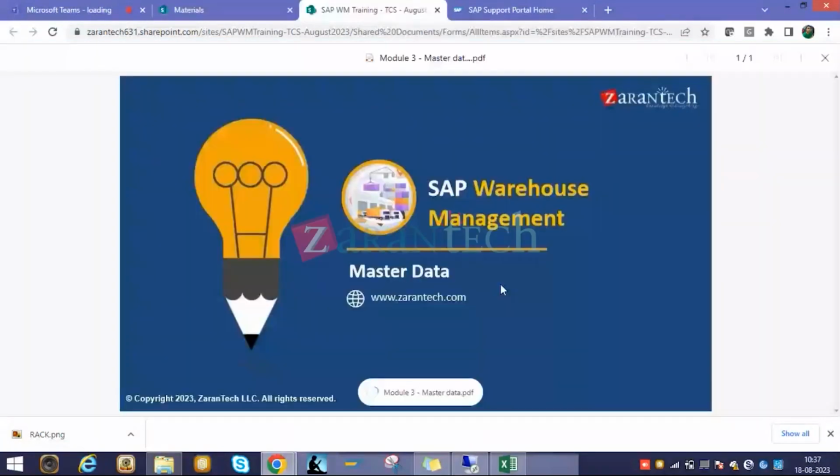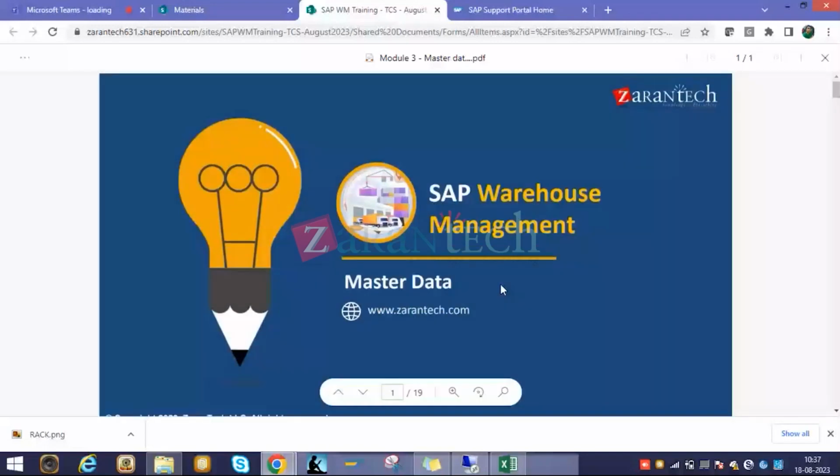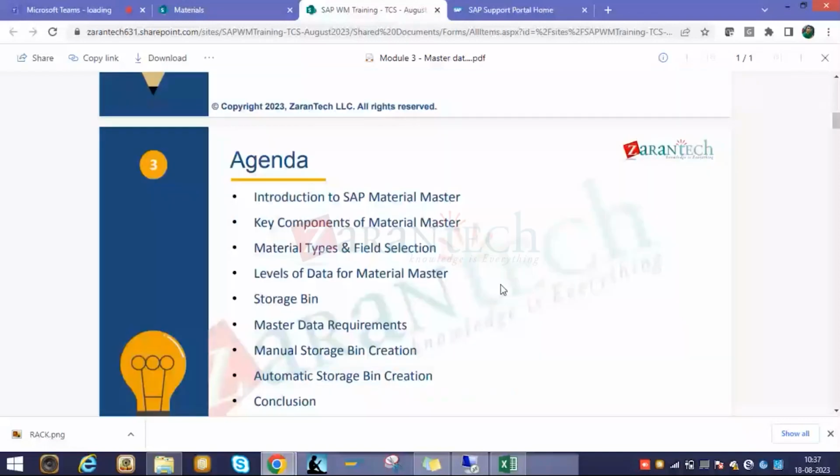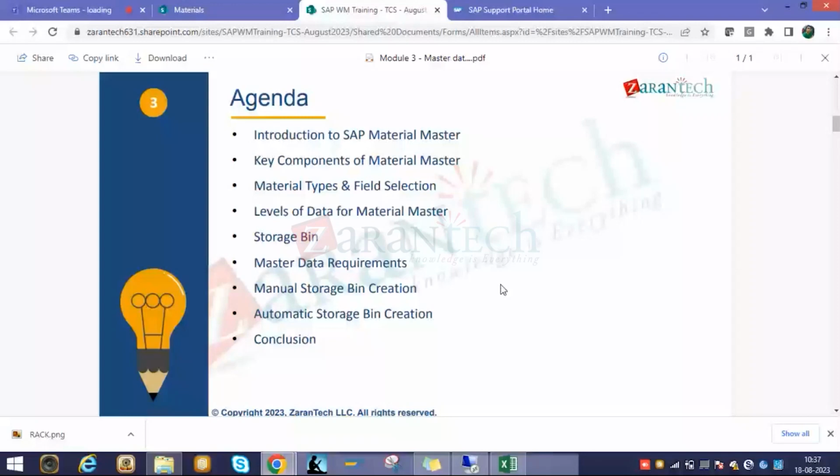Okay, so master data in SAP warehouse management. We will be using the material master, and specifically we will look into the warehouse view, Warehouse Management 1 and Warehouse Management 2. These are the two views available in the material master that we'll have a look into.